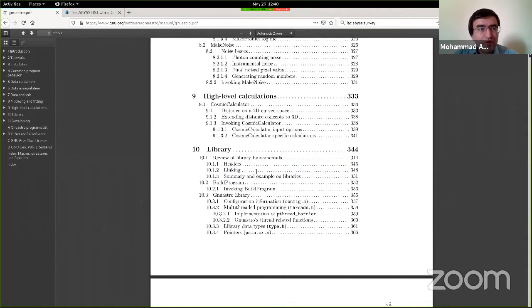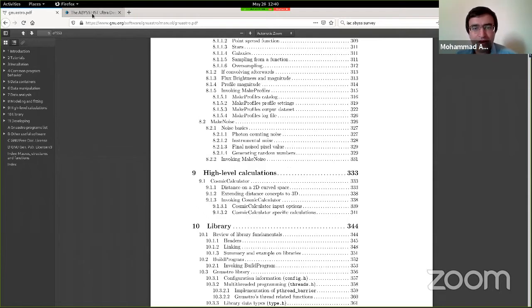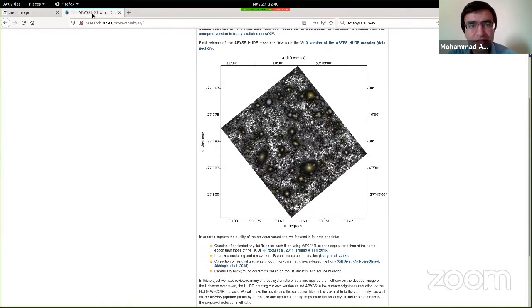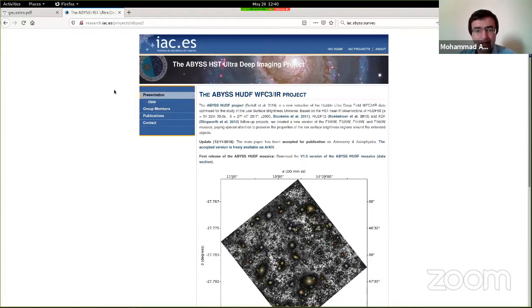So to play with Gnuastro today, we are going to use the Abyss data set. It's a survey by the Hubble Space Telescope. It's a long survey, with data from almost 20 years of HST observations, and they've stacked the images together to make a really deep image. Technically it's the deepest image we have of the universe, right?